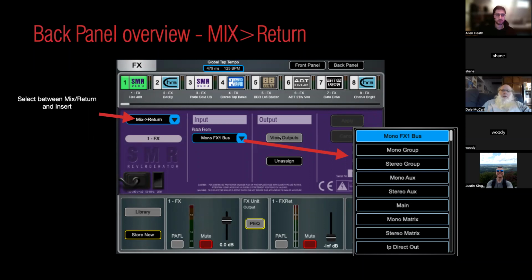View outputs, this is just to see everywhere the output of this effects rack is feeding. In this case, it's just going to be feeding the return channel, the stereo return. So that's basically how you'd see if you hit view outputs. And so this is basically the simplest way of looking at the back panel.